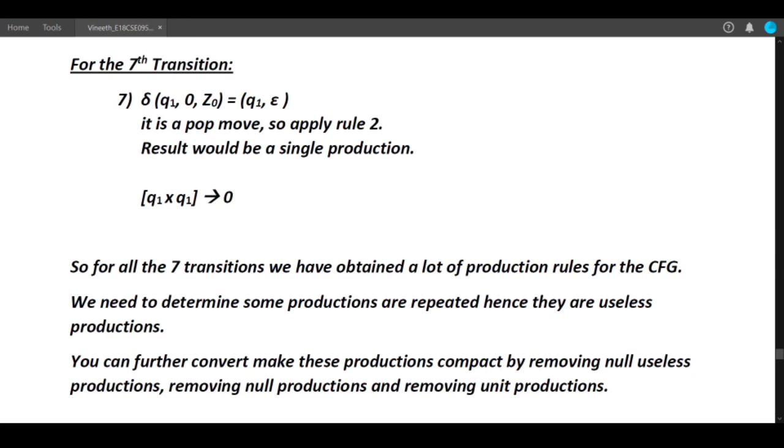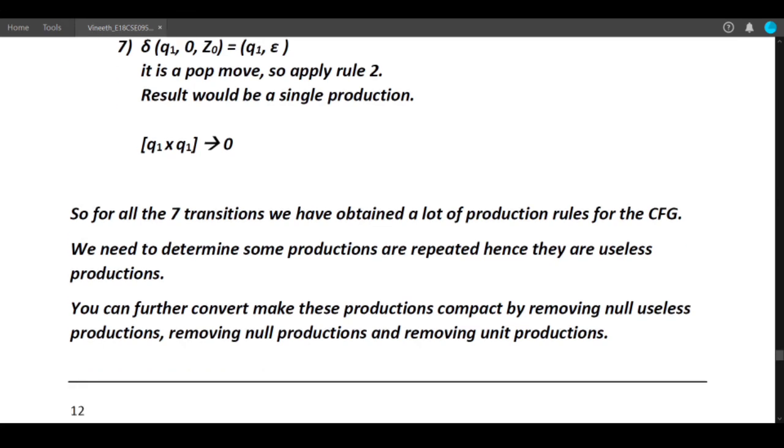We need to determine that some productions are repeated. They are useless productions, so we need to remove them. Also, you can further convert these productions into a compact form by removing null productions, removing useless productions, and removing unit productions.